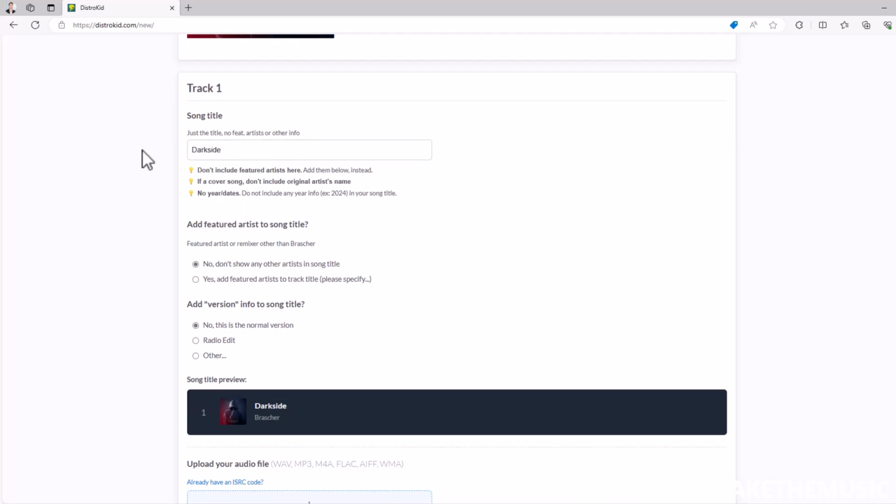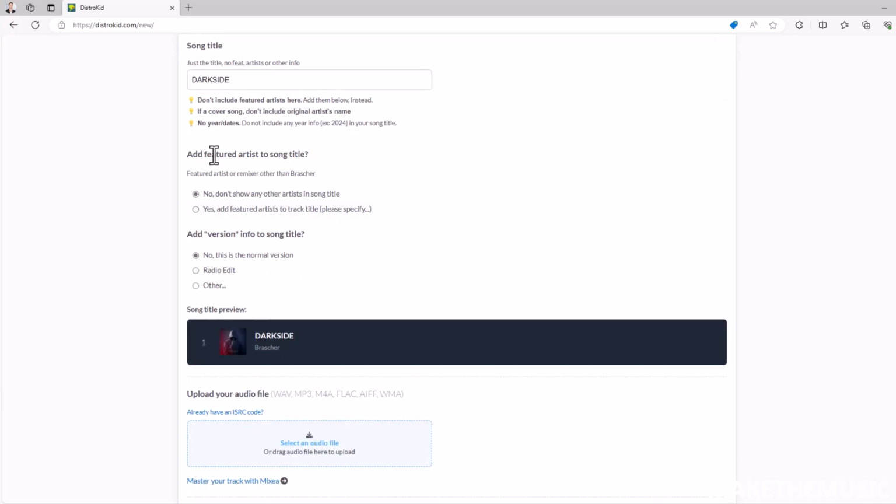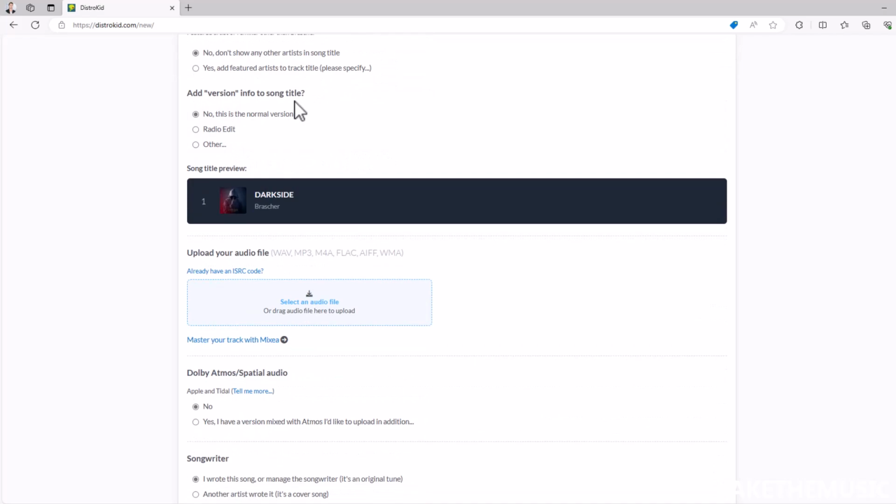Dark Side is one word. To make it look cooler, I might go with all caps here, just to add a little bit of punch to the title. You can do whatever you want there. That's what I'm doing with this one. Add featured artist. There's no featured artist. This isn't some sort of secondary version.